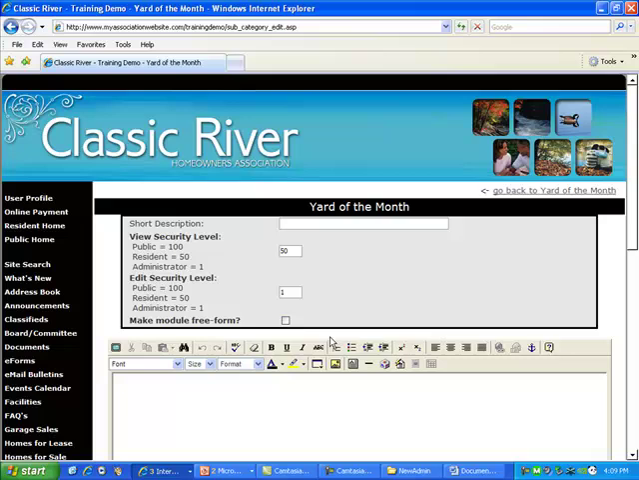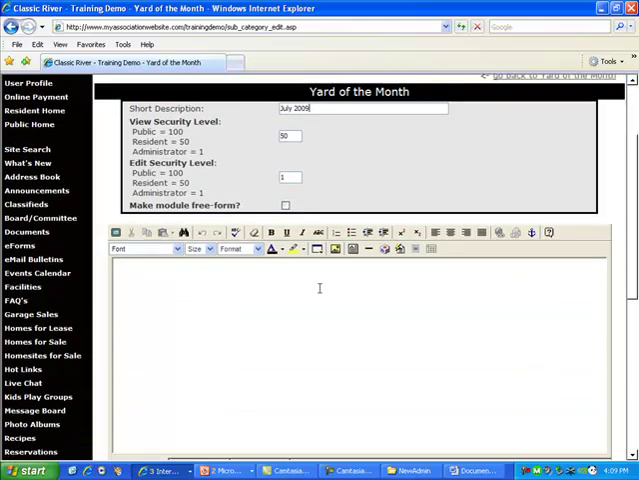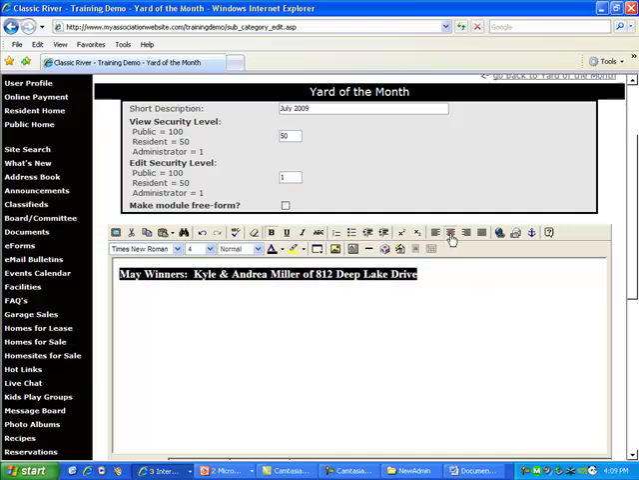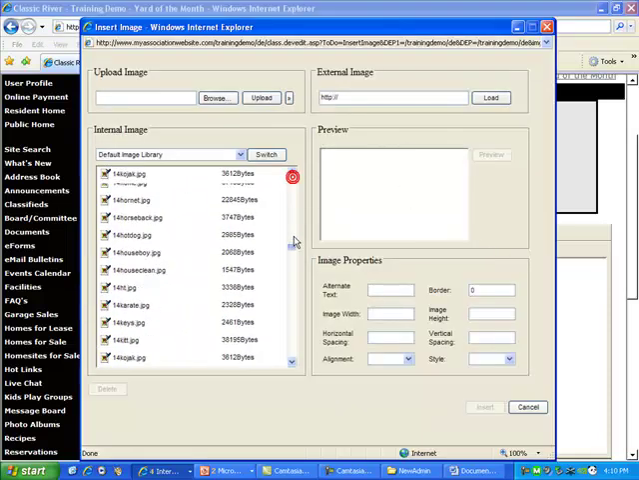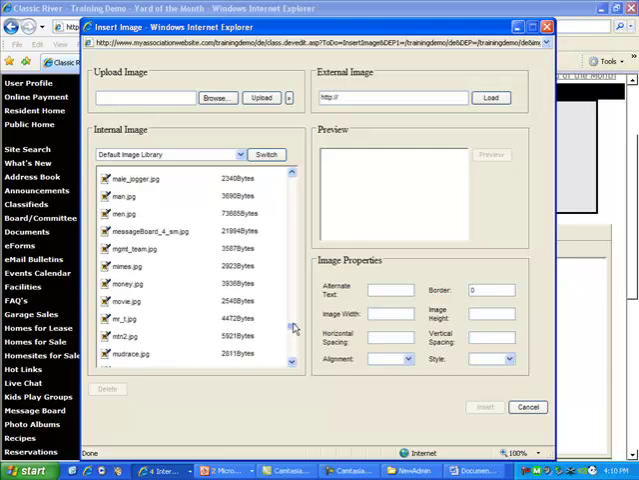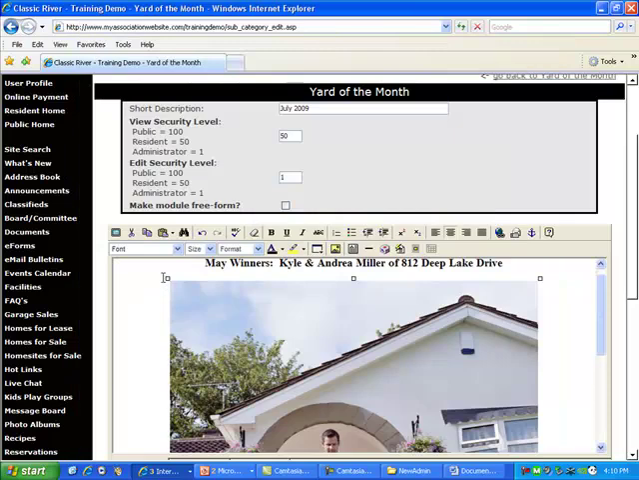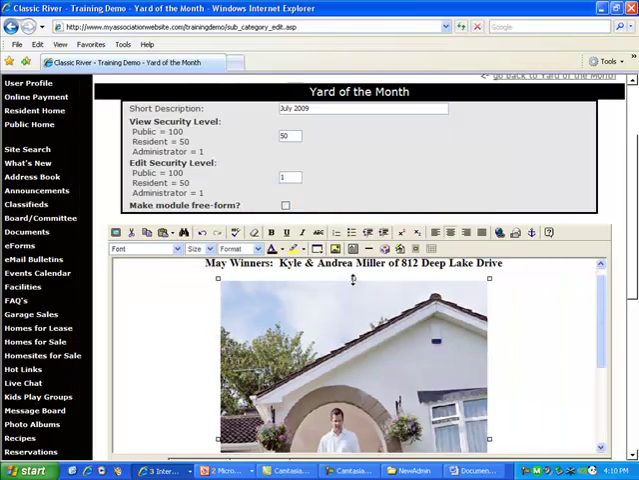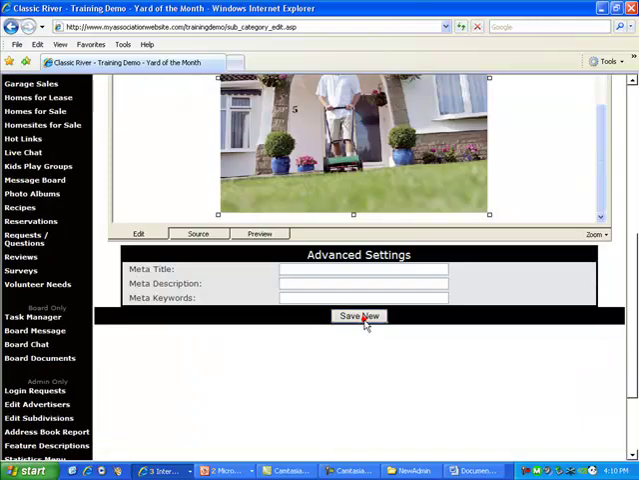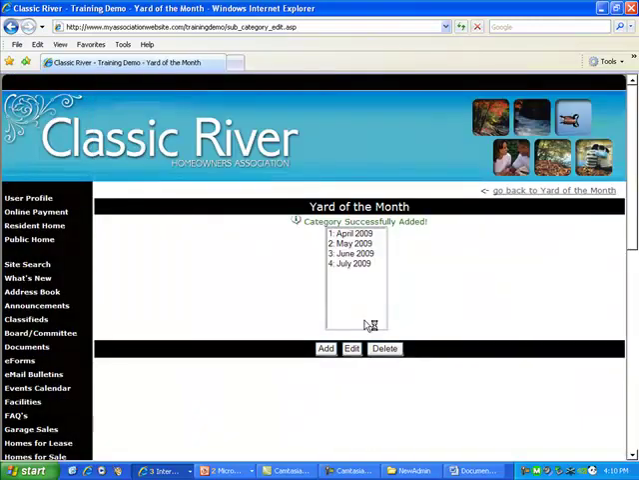We'd click to add, and then we'd enter this month's winner, where we'd be able to add simple text along with a photo. The photo can be inserted and reduced to fit your needs. Let's review the results of this module.